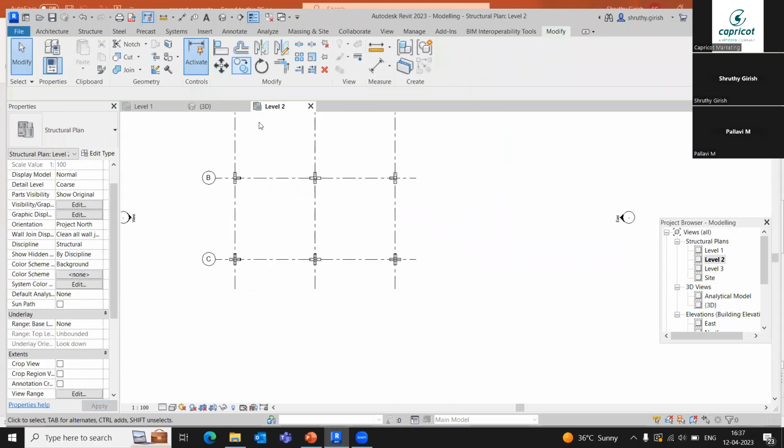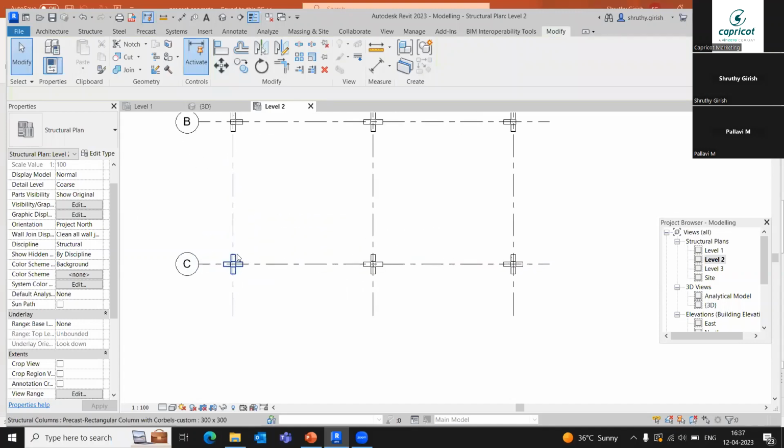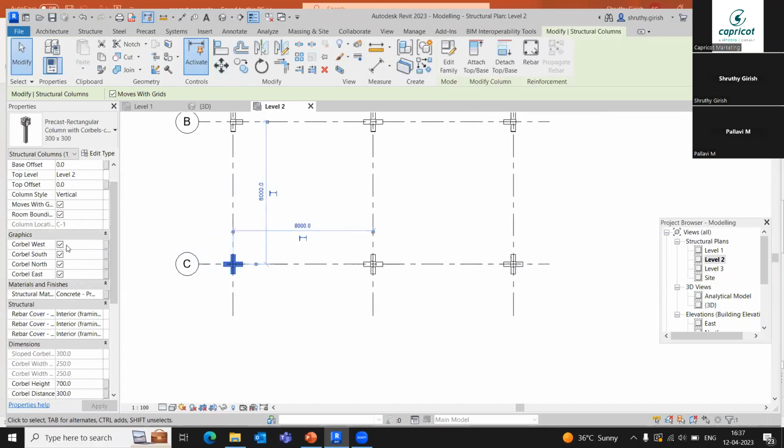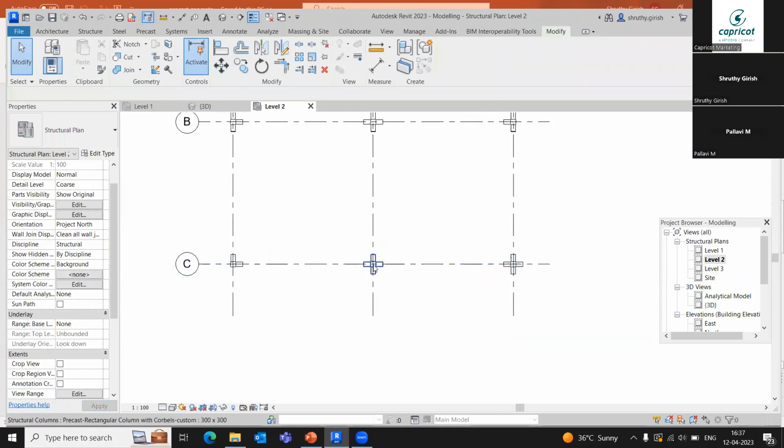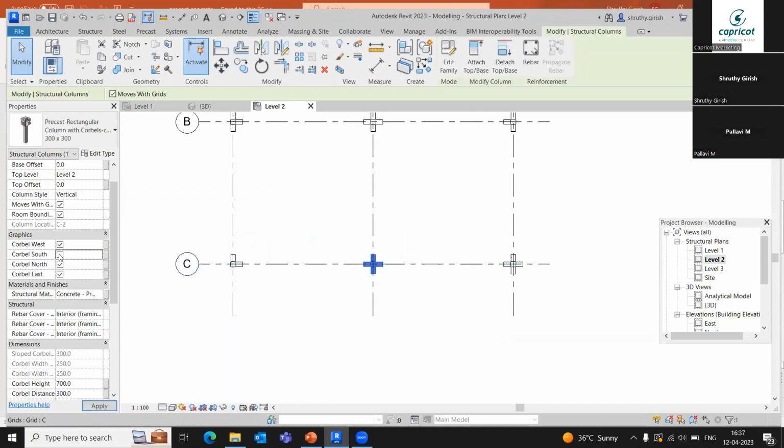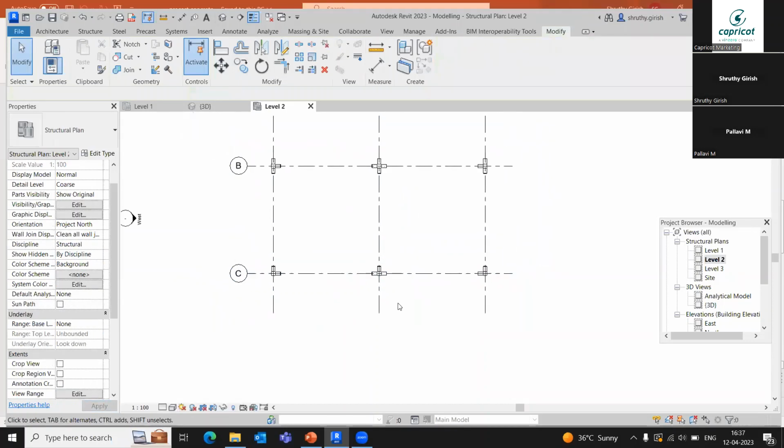So this way I can easily manipulate the properties. For that, we have changed it to instant parameter. Now again west and south. Here again south. Here I'll be changing it to east and south. So now it is ready for placing the beams.